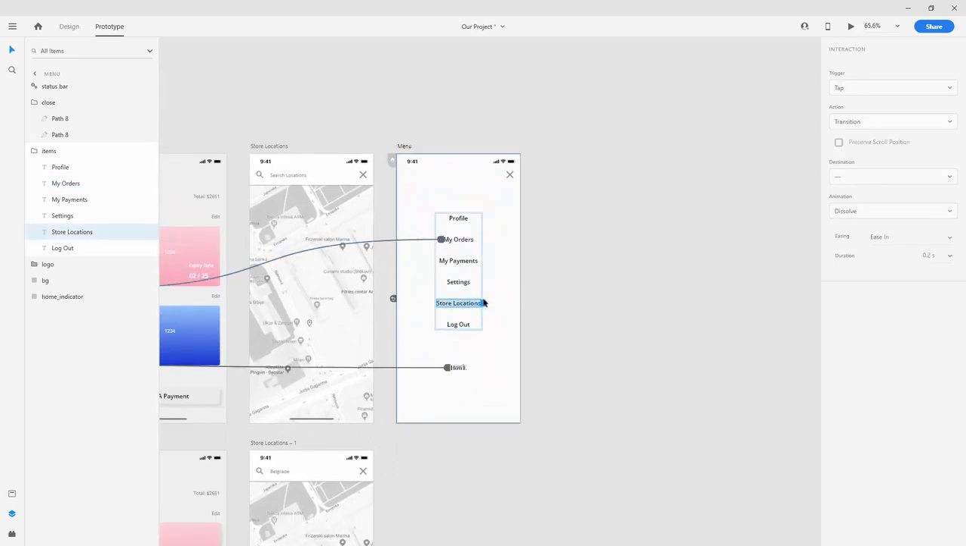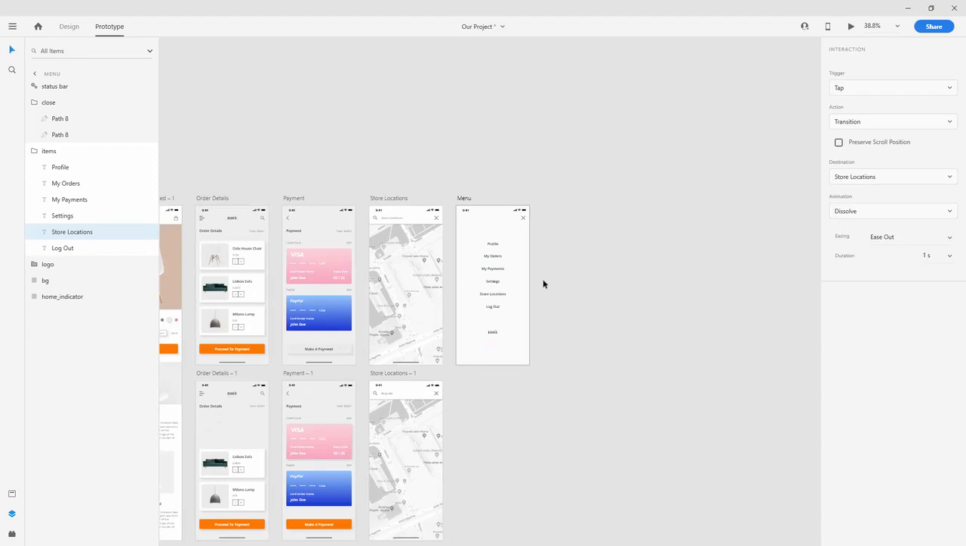Store locations, maybe it can take them to this first screen. So use all the same. And I think that's about it. So maybe they can use my payments and go to this screen, but it should be a dedicated screen to my payments where they can see all of their payments.